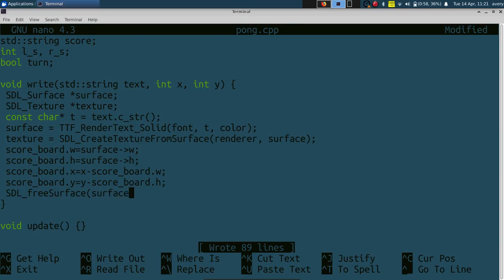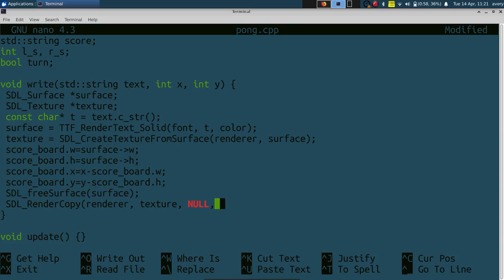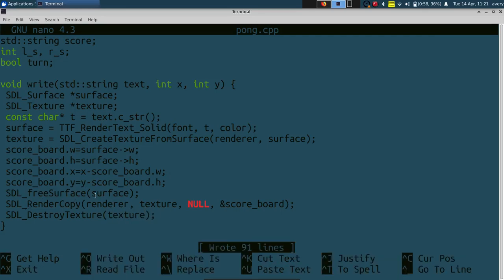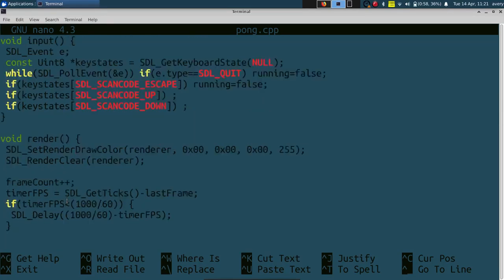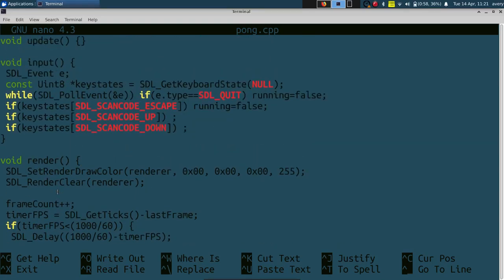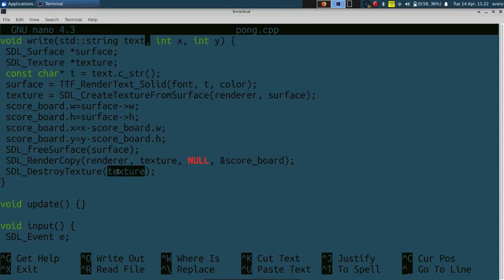And we'll pass in the surface right here. And SDL render copy, render texture, null, and scoreboard. And SDL destroy texture. Pass in the texture right here. So we're just freeing up the space from the surface. We're actually pushing it to the screen with the render copy, and then as soon as we do this right here, present, it'll display it. And then we're also getting rid of the texture.